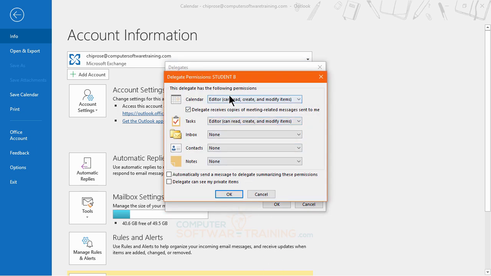And now here is where you can specify how you want to delegate. For the calendar, I can click onto here and specify how I want to go. Usually when people are in this type of situation, they're giving full godlike access to everything, so I'm just going to pick that. And this is the part I was talking about: delegates receive copies of meeting related messages sent to me. And so that's a good thing. They're going to get the meeting request as well.